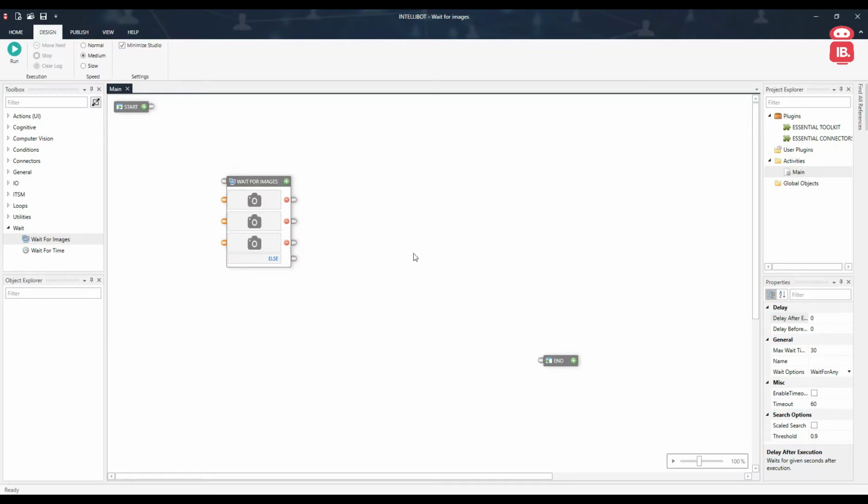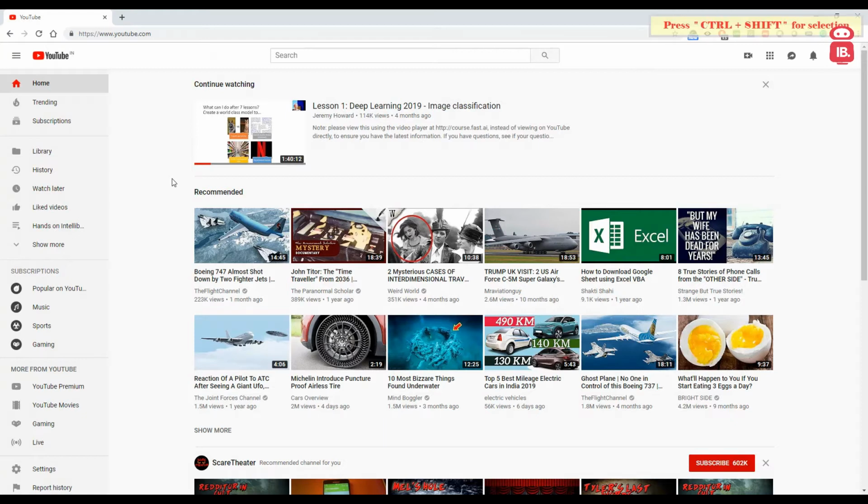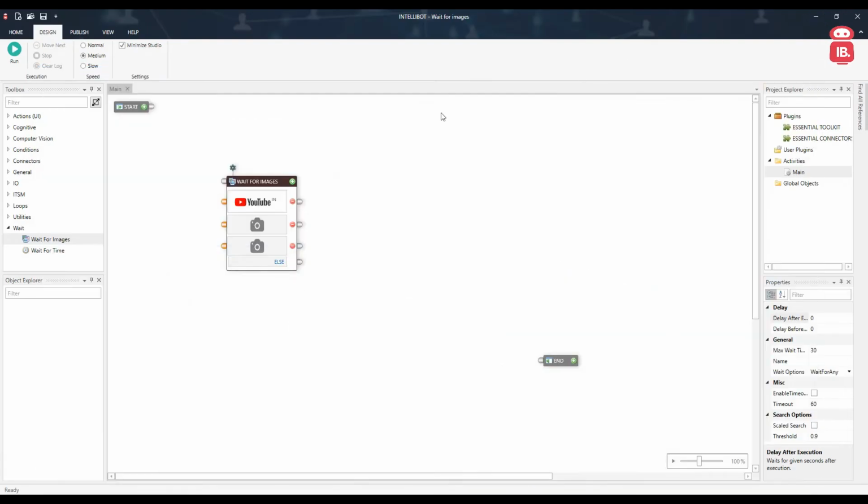So let's say for example, you want to search something on YouTube, but you want to make sure that YouTube is already open. Click on this icon. The press Ctrl plus Shift for selection will appear on right top of the screen. Go to your YouTube screen and press Ctrl plus Shift. The mouse cursor will change to a crossover. Select the YouTube icon, which ensures that your YouTube window is open. Once that is done, go back to Intellibot Studio and you will see the icon appear here.